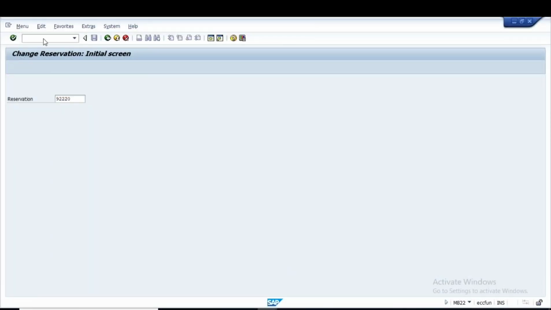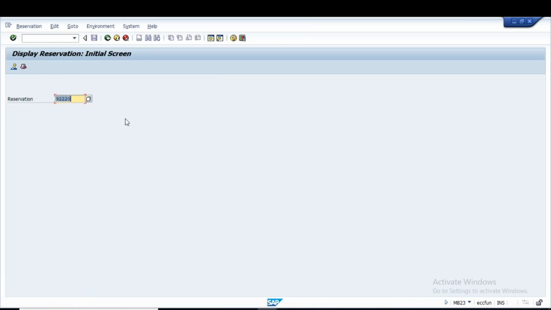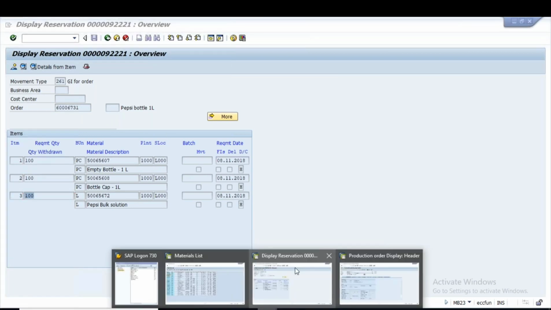So go to MB23, enter the reservation number. You can see here the movement type is 261. This is the order number, and these are the components with these quantities already reserved. Now they will do the goods issue, but first let's release the order.